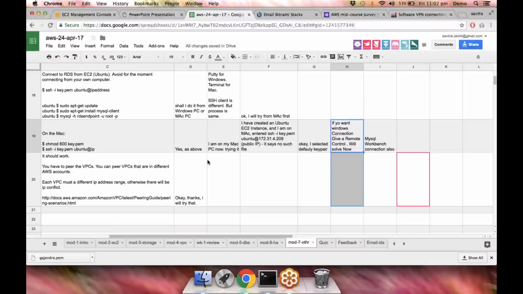I hope you got that. Valen can help maybe. It's just a matter of making sure that your key is available with you, and it's in a path that you can access, and you have done a chmod on it. That's it.